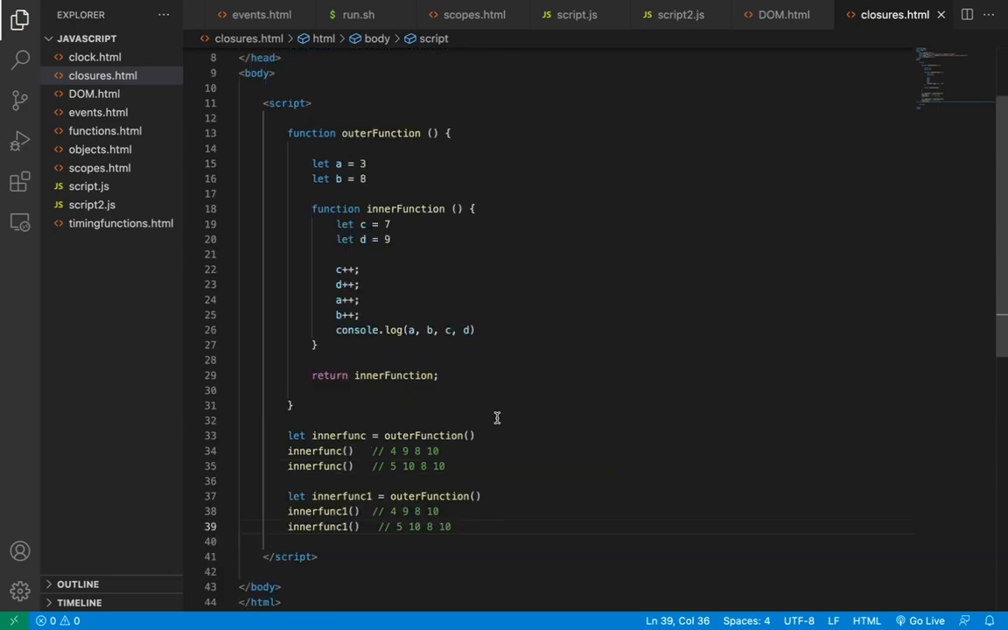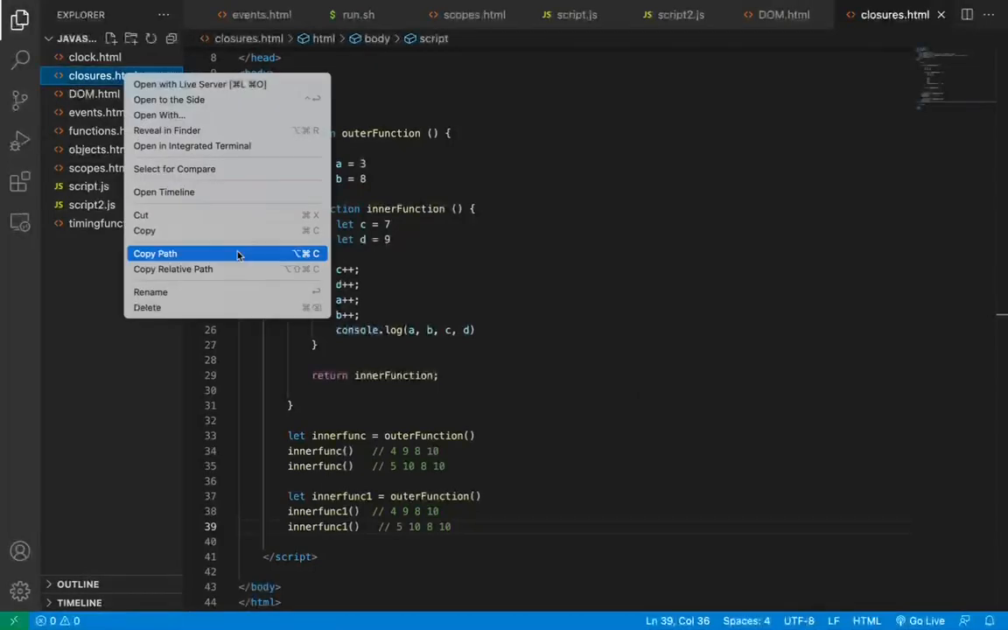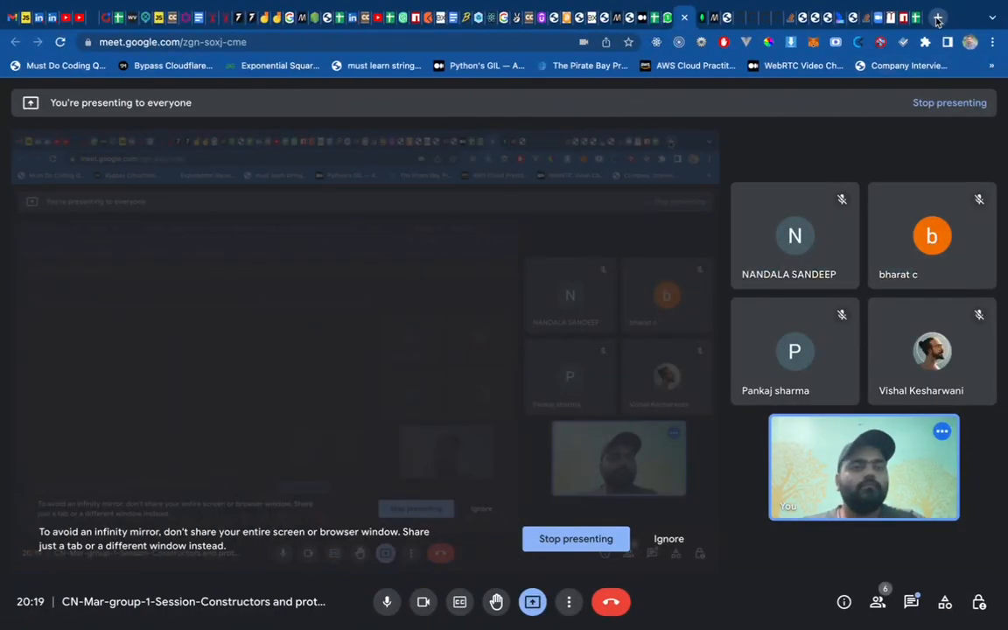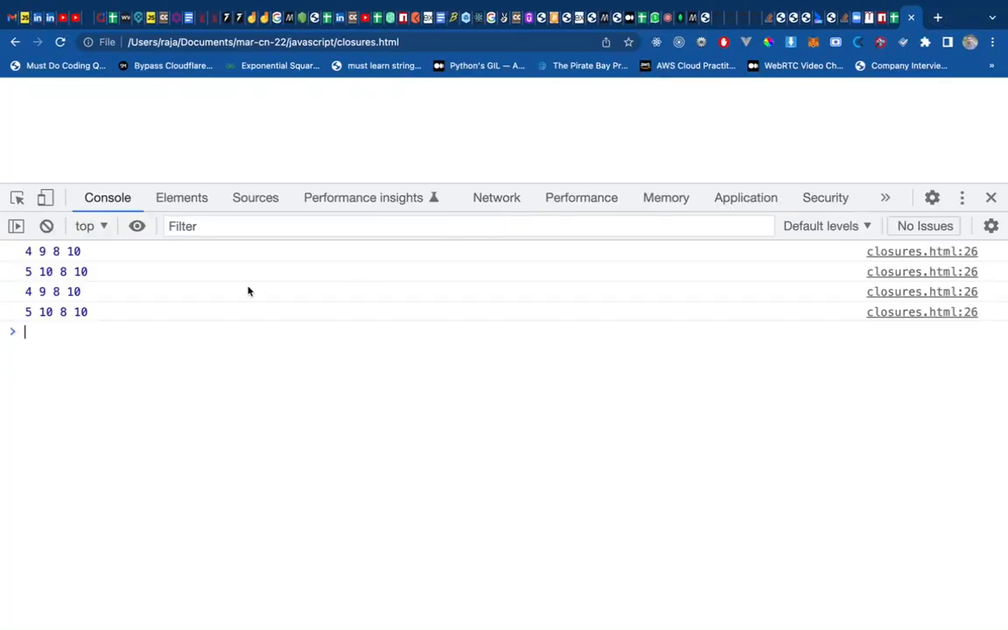Okay, let's do this. Let me call this function. You can see that 4, 9, 8, 10, 5, 8. Okay, so whatever we expected, this is being printed.